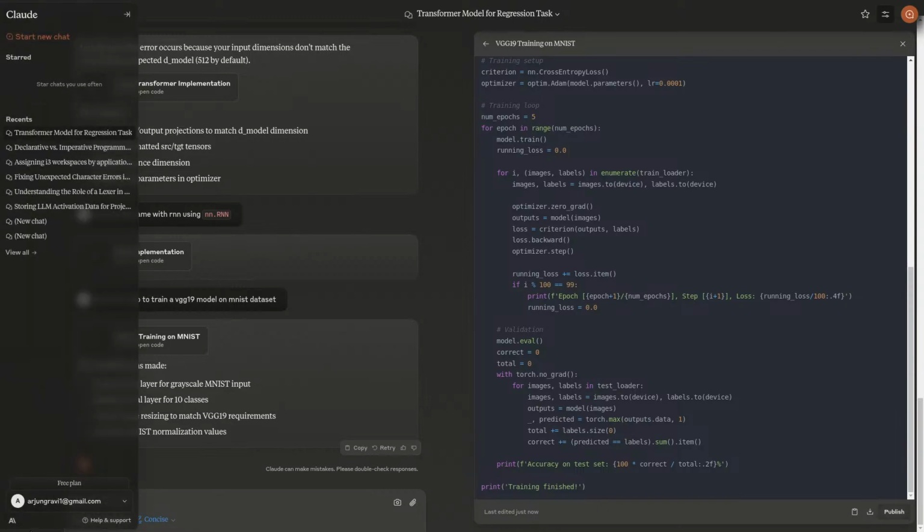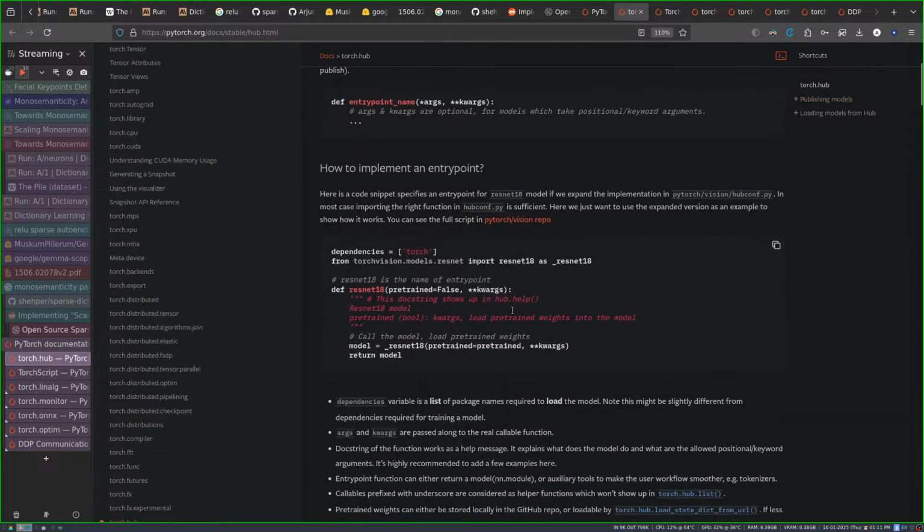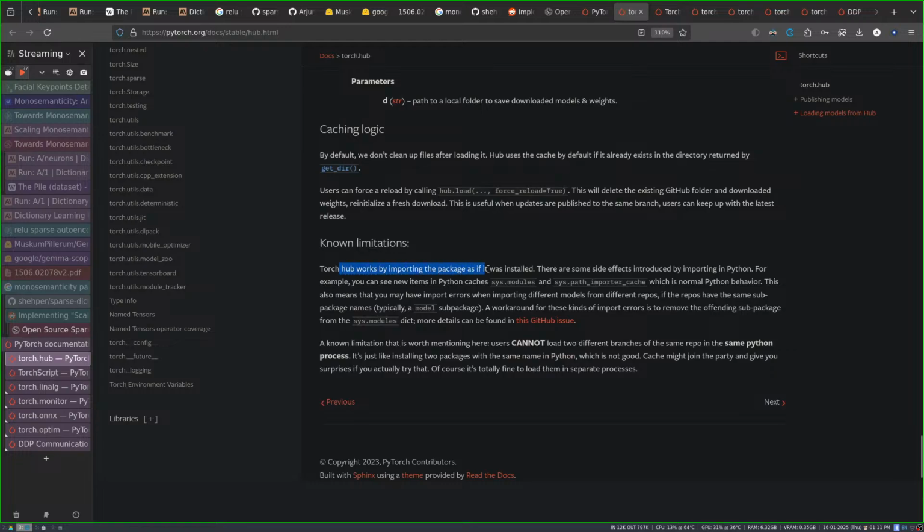In the meantime, let's see something else. What should we do? Hub works by importing the package as if it was installed. There are some side effects introduced by importing in Python. For example, you can say new items, normal Python behavior. This also means you may have import errors and import different modules from different repos, if the repos have the same sub-package name. The workaround for these kinds of imports is to remove the offending sub-package from the sys.modules dictionary.